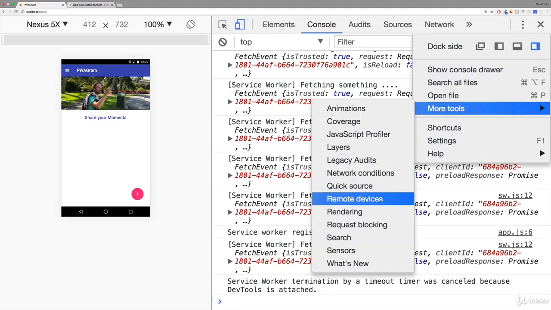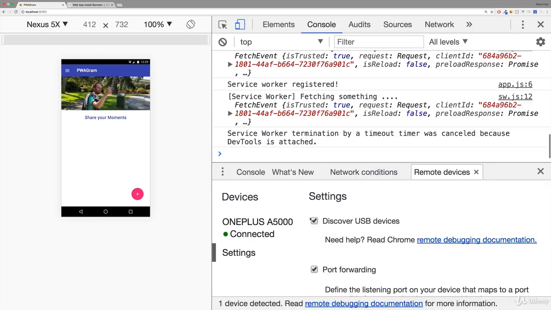tools, and then remote devices. And if you click here, this section here at the bottom of your developer tools should open. And there you see all devices which are connected. In my case, that's my real device.